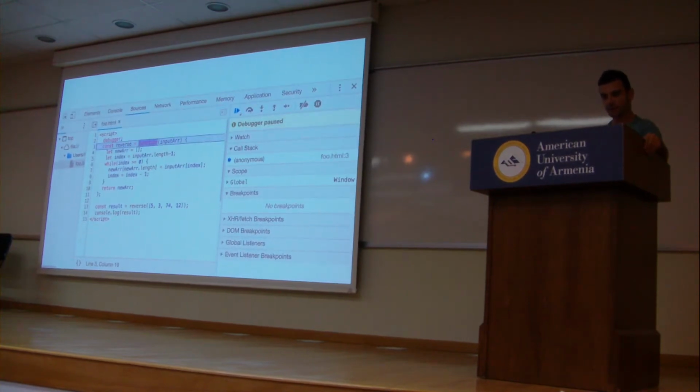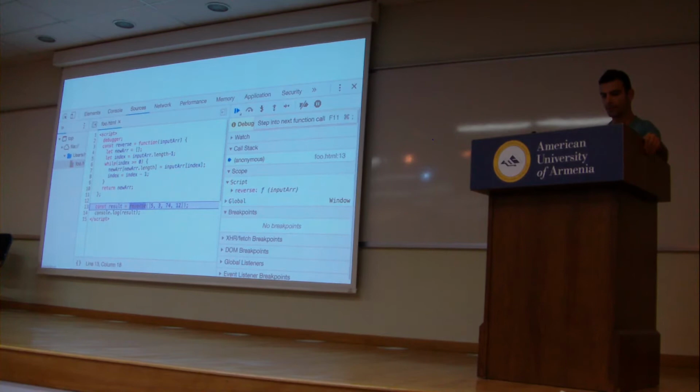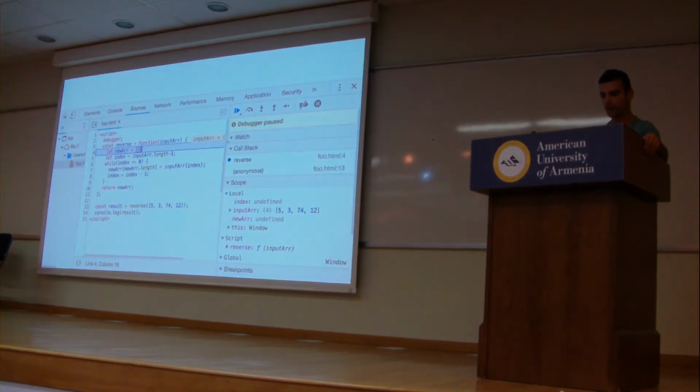So I hit next, next. I'm going to go into the reverse function. So here we are in the reverse function, and as you can see, input is this array containing 5, 3, 7, 4, 12. Is that part clear? Then I create a new array, empty. So new array is now empty. Yes? Then I create an index and I put 3 into it. Why? Because input.length minus 1 is 3. Why? Because look here.